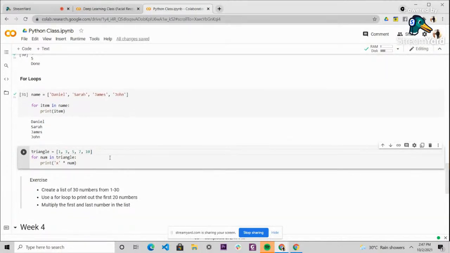It's as simple as that. So let's try something, let's just add something more to it, right? In this case, we're passing in a list of number values into triangle. So we have 1, 3, 5, 7, and 10, right? These are 5 items. And then we're saying for num in triangle. Now you could call this anything, actually.